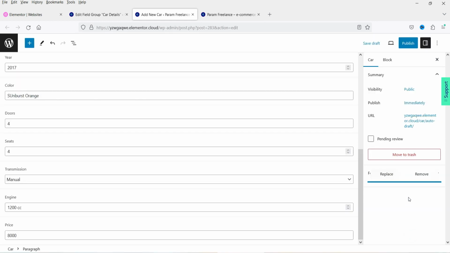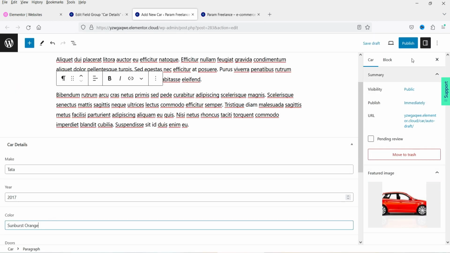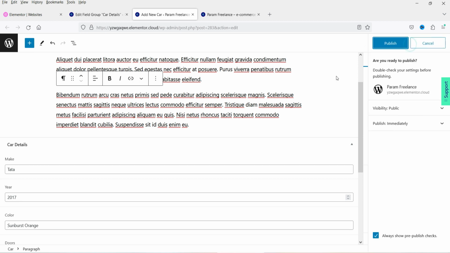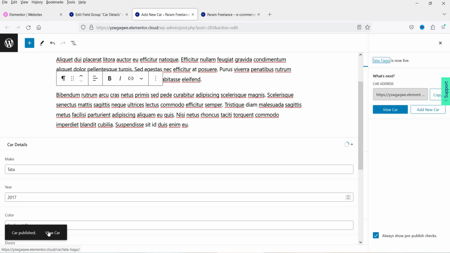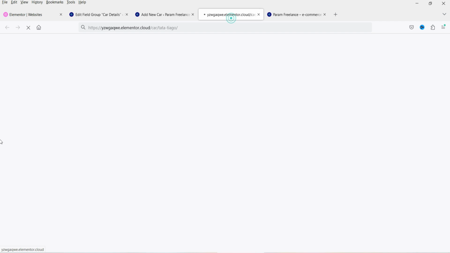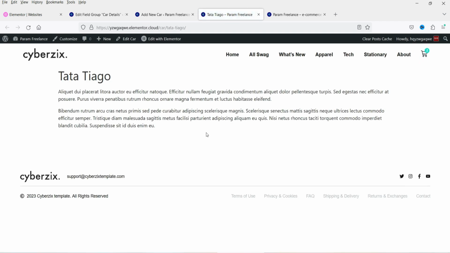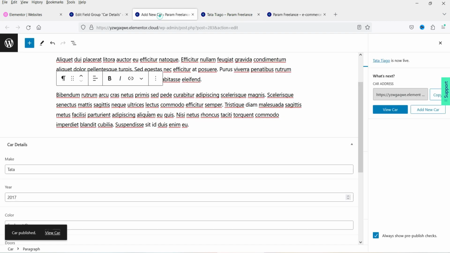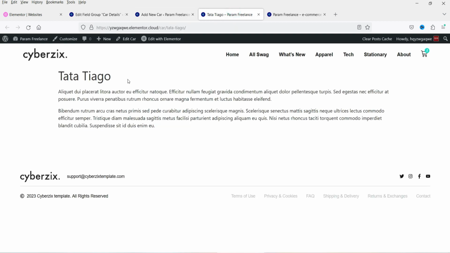Set the featured image. Right now, let's click on publish. Click on view car. Now when you go to view car, it is not going to show anything. We can see only the title and the description. All the other fields are not showing. Now we need to customize the layout for this particular car details page.